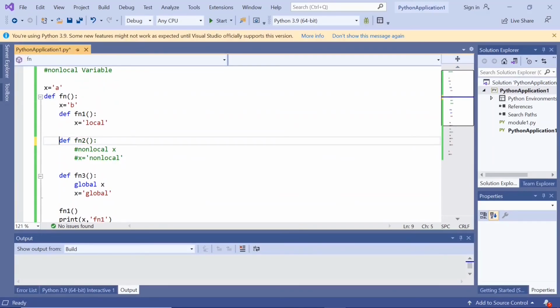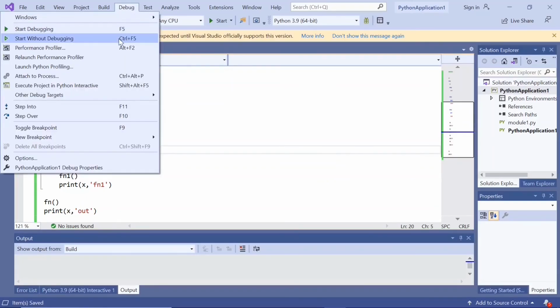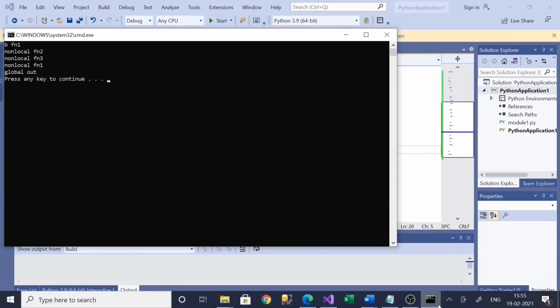So now let us uncomment the fn2. fn2 is the non-local variable. This is the fn2 function. We have declared x as non-local and assigned x is equal to non-local, and here also we'll call it, so uncomment this print x fn2, and now we'll execute it again. Now let's see.